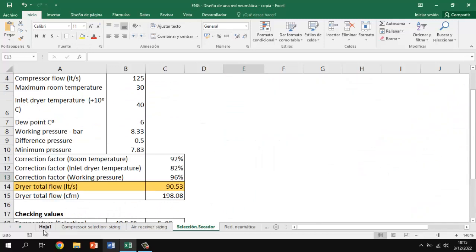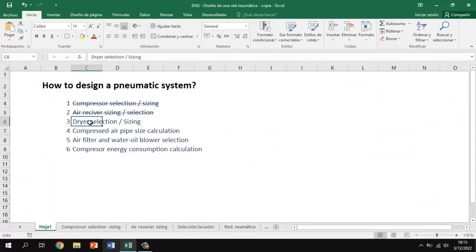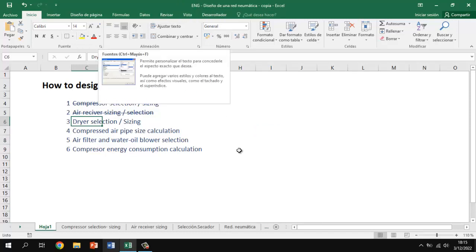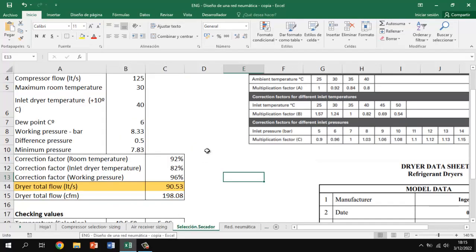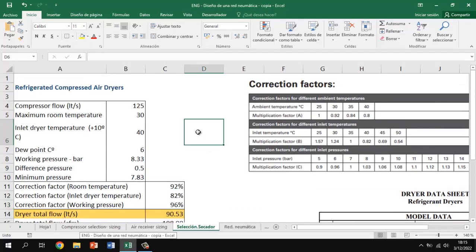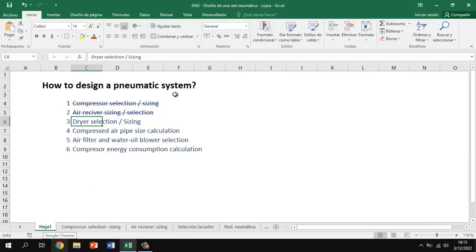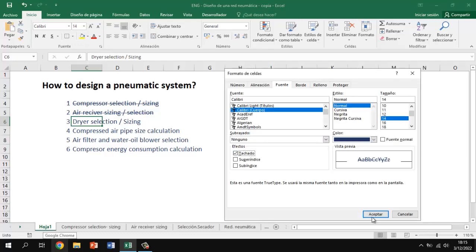So okay guys, that's how simple it is to select your dryer. As you can see, it's not difficult. You just should know how to use and how to understand the correct topics of this.